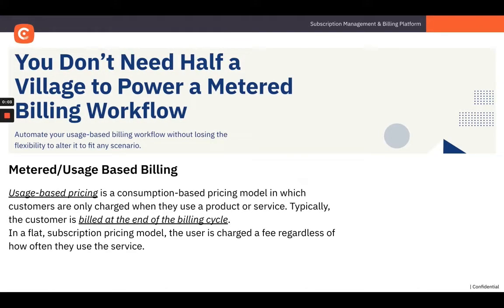Today we are going to look at metered or usage-based billing. Usage-based pricing is a typical business model where a B2B business charges their customers for consumption-based pricing. This typically happens at the end of the billing cycle, and the invoice covers the usage from the previous term and the base plan for the next month. Chargebee comes in with all the flexibility to help you with automating your entire usage-based billing.